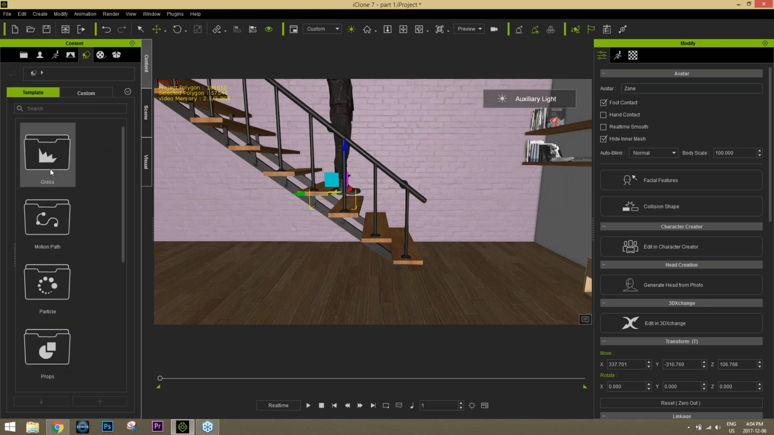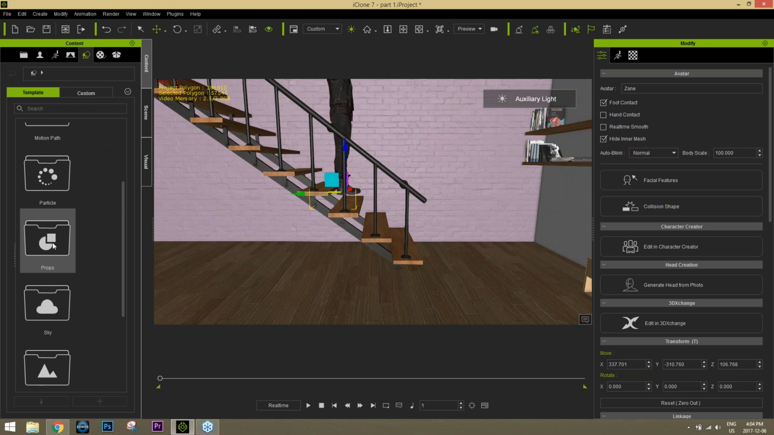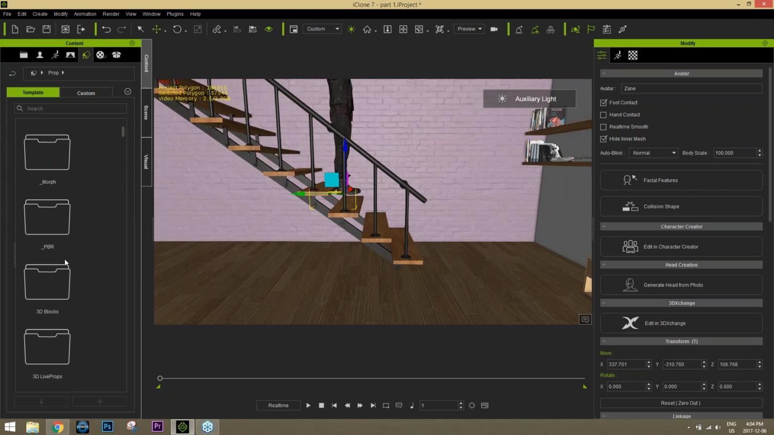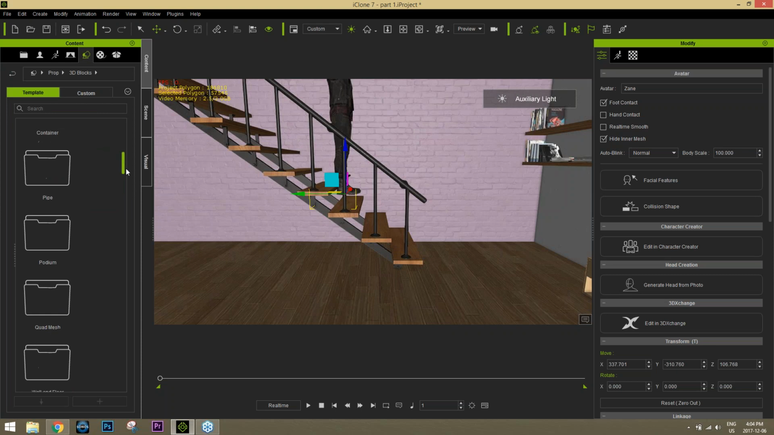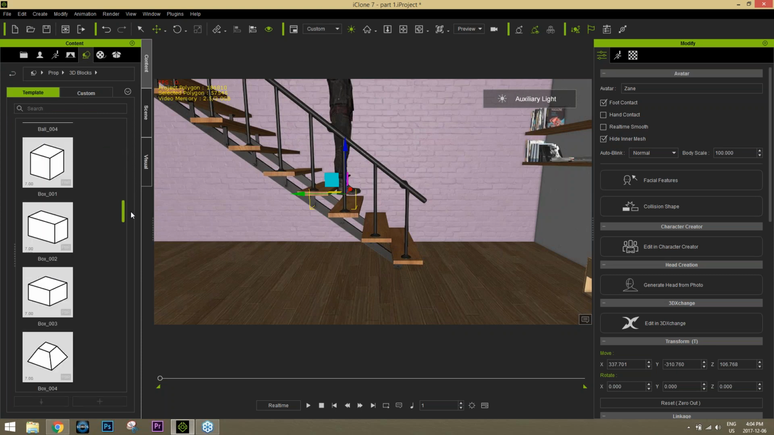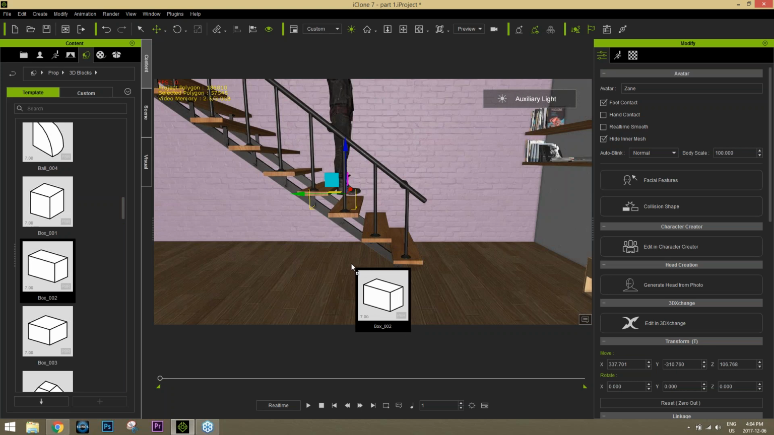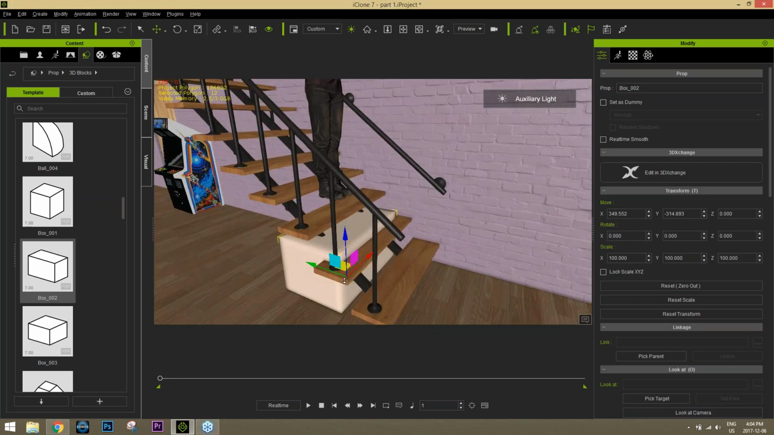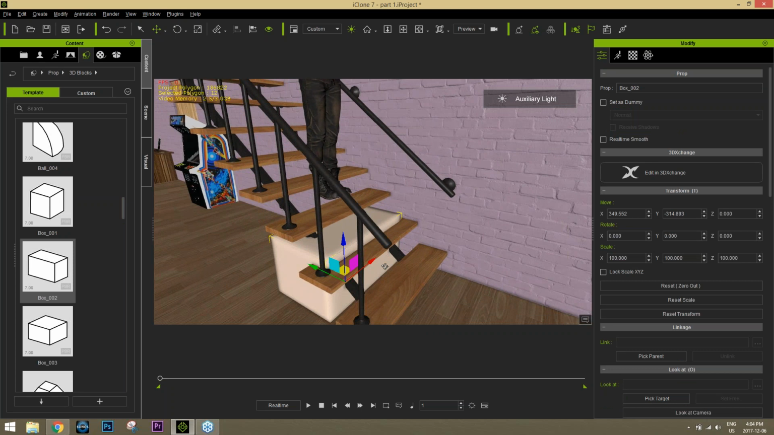Go to your props up here, and under props, just find any sort of rectangular item. Whoops, let's go to 3D blocks here rather. Any sort of rectangular or cube box that you have. I'm just going to bring in this box 002, and I'm going to make it the shape of each step on the staircase.